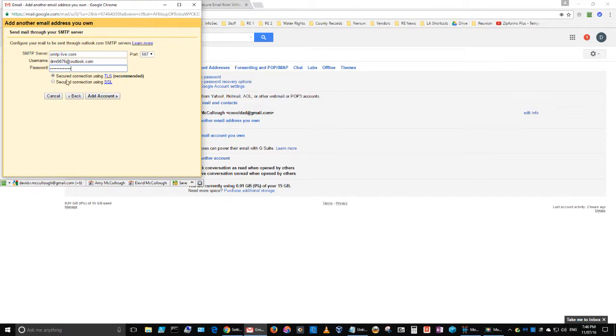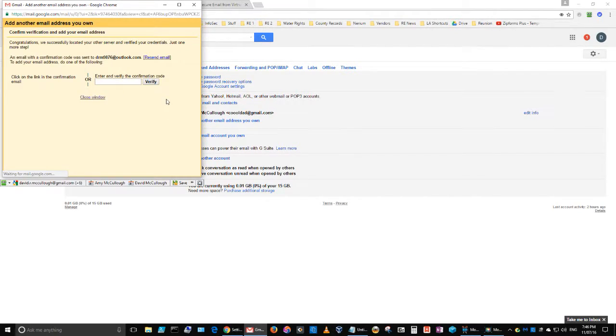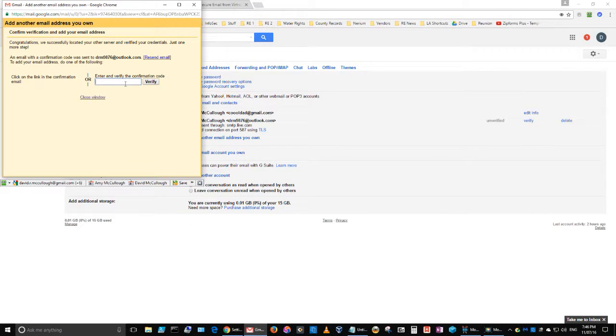Now this here, whatever the default is is fine, because they usually have both of them in the large providers, and Google's recommending you use this one. So I'm just going to leave it at the default and just click add account and see what happens. Okay, so now it says no problem, we can add your account, but we need you to do one more thing. Go check your Outlook email for a code.